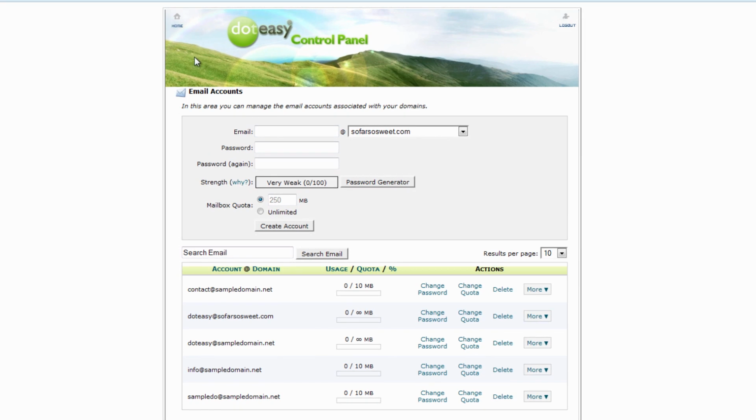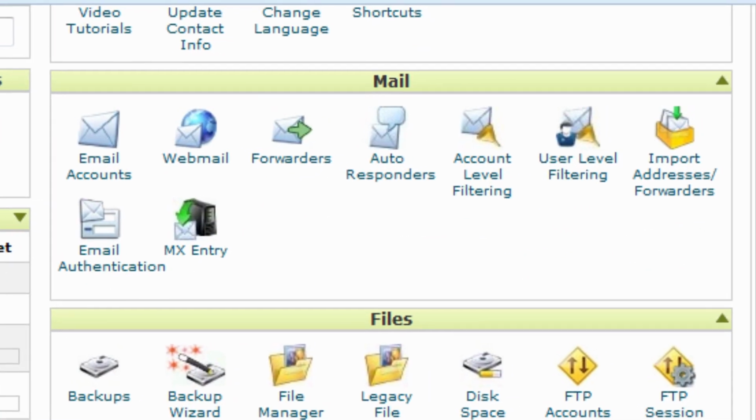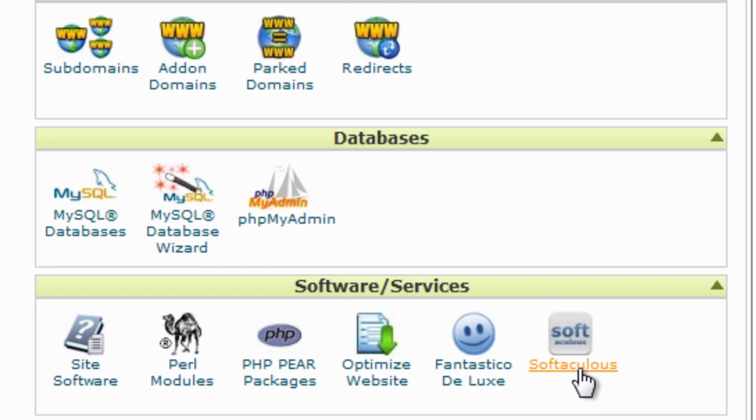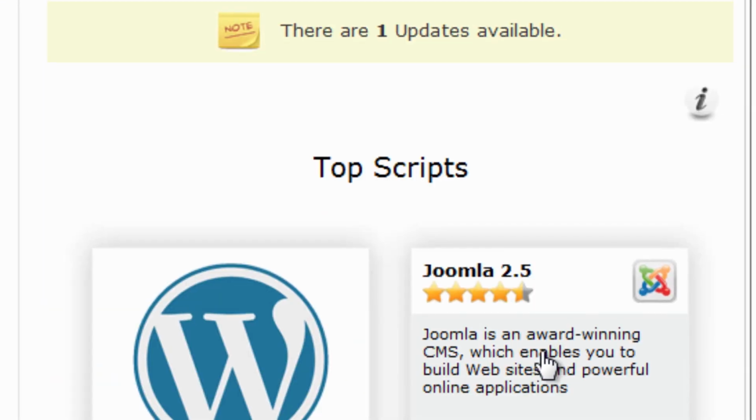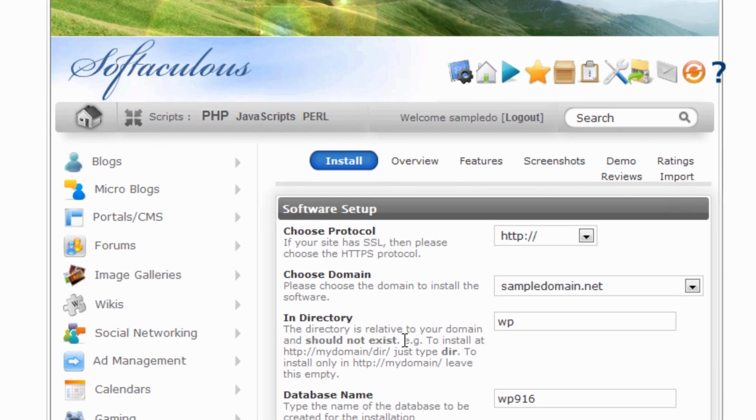The other thing we can now do is start setting up the account. If you're planning to set up WordPress or some other CMS or other program, you can go to where it says home at the top. You can go under Softaculous, which you'll find under software and services, and you can start setting up anything. So in this case, we're just going to select WordPress to give you an example.